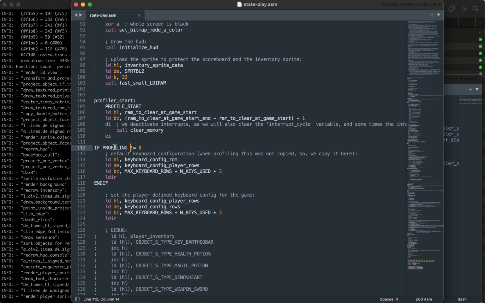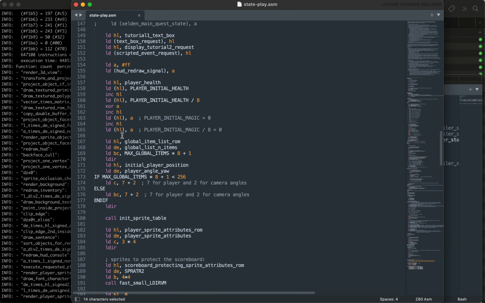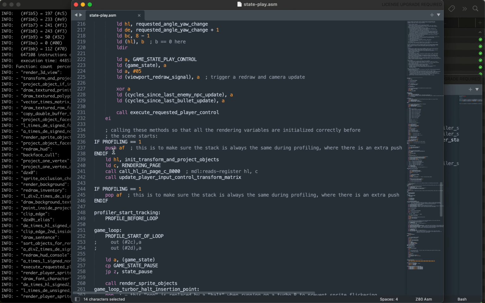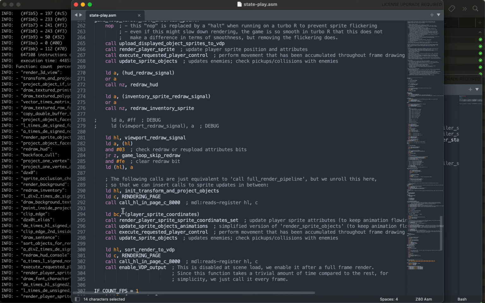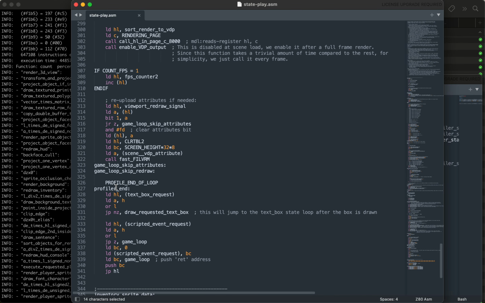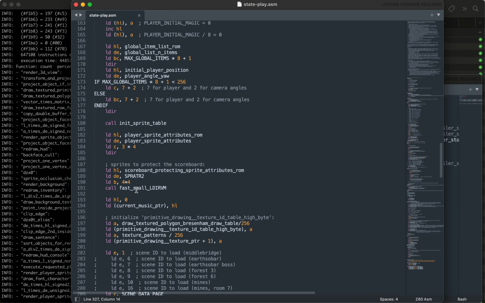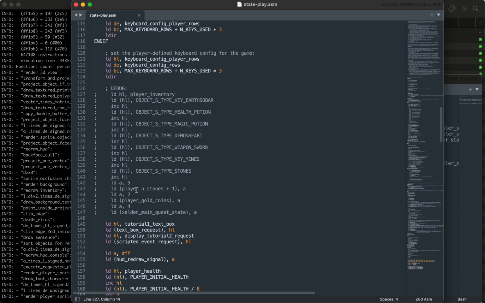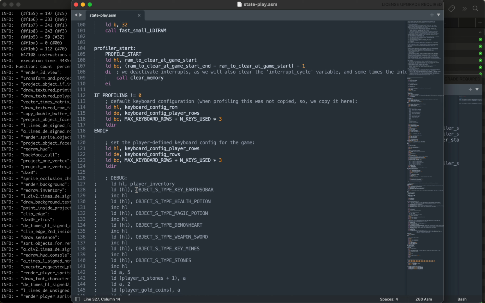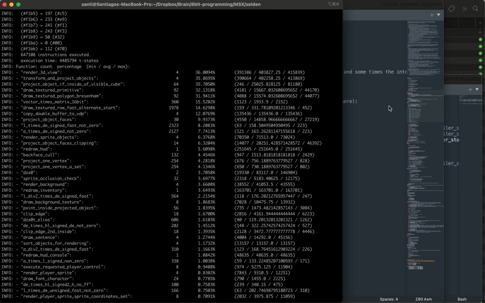I have some conditional statement here that if we are profiling, then it does some specific code just to initialize the game. But I have these labels here, profiler start, and I have another one somewhere, profiler end, somewhere here. So I'm just executing this part of the code, not the whole game, which is basically the game loop. And what I do is I run the game loop 4 times, right? So it renders the game 4 times, and then it gives me all of these stats.